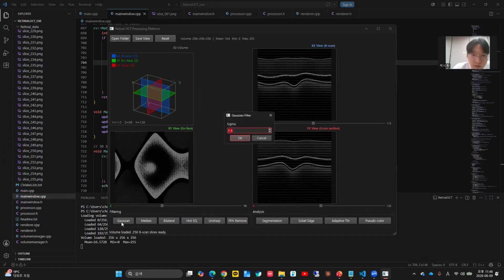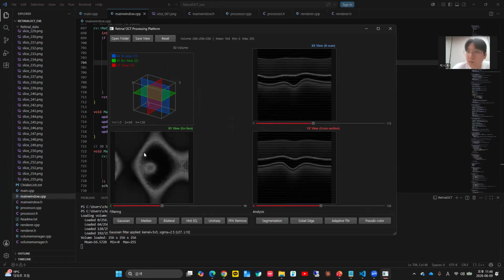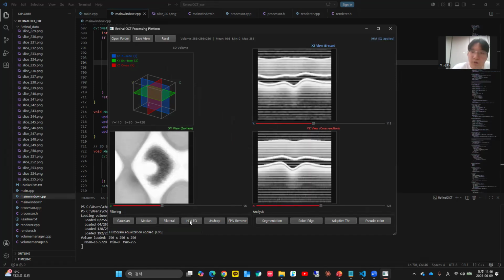First, apply the Gaussian filter. How about 2.5 sigma? Then we can see the smooth Gaussian filtering. And sequentially, we can use the median filter with kernel size 3. Then maybe we can use more. You can see the change. And also, we can use histogram equalization.